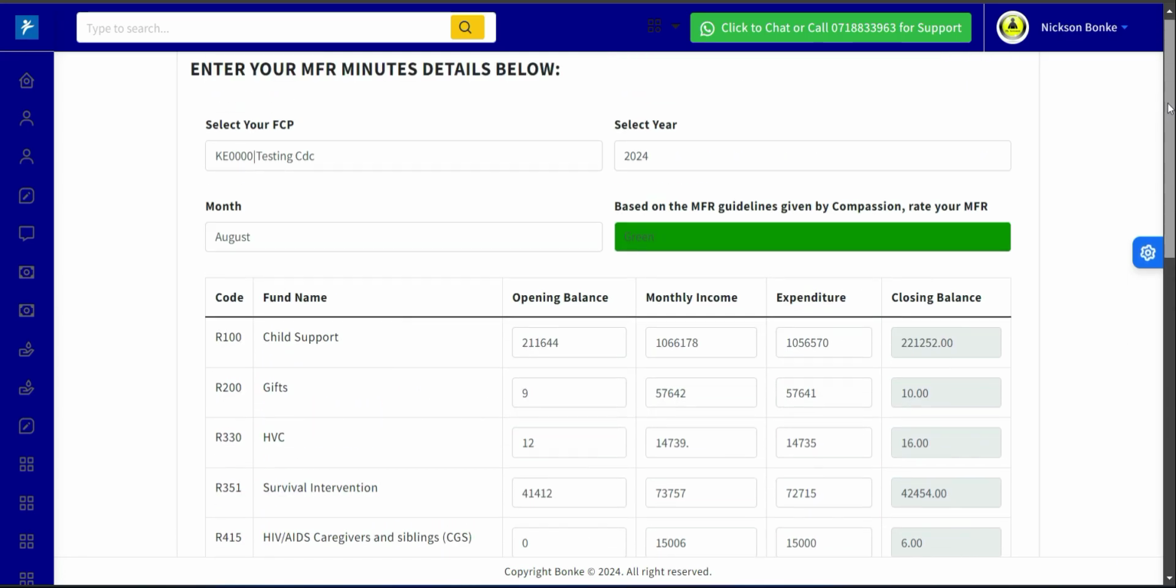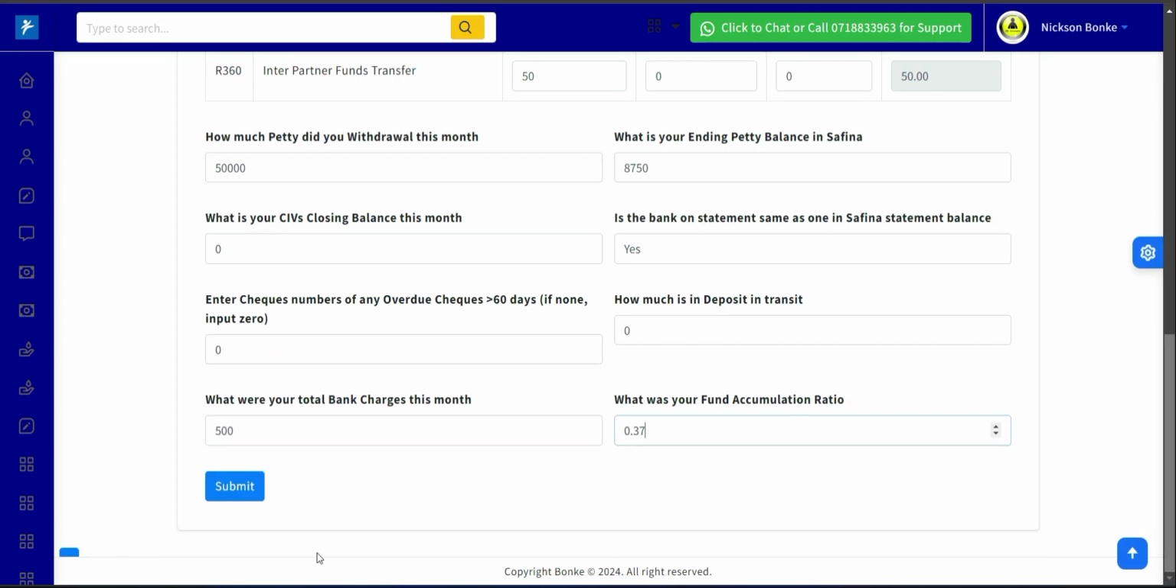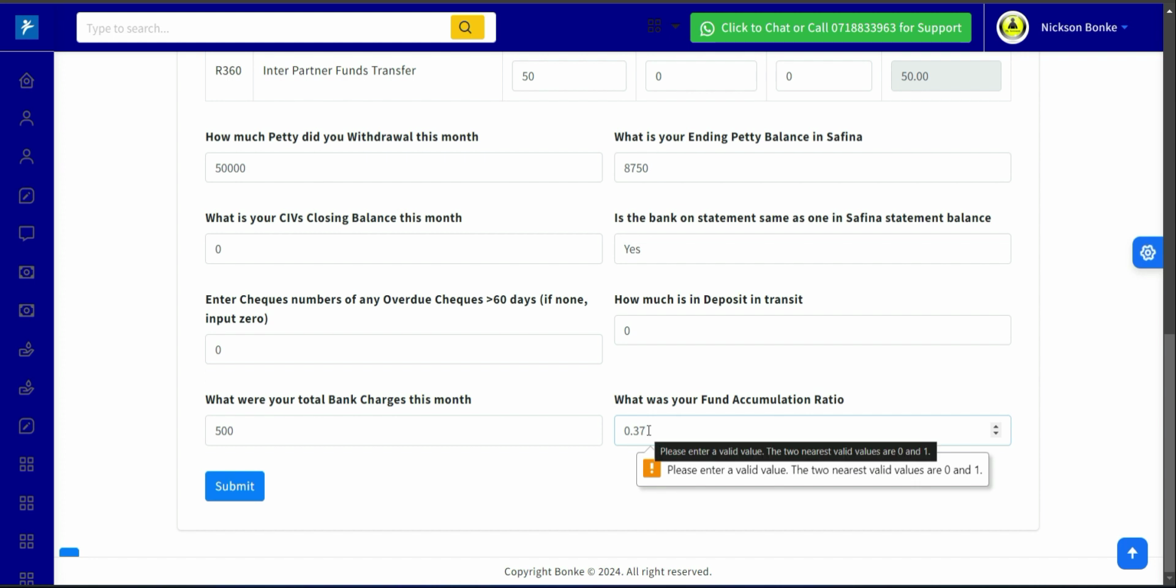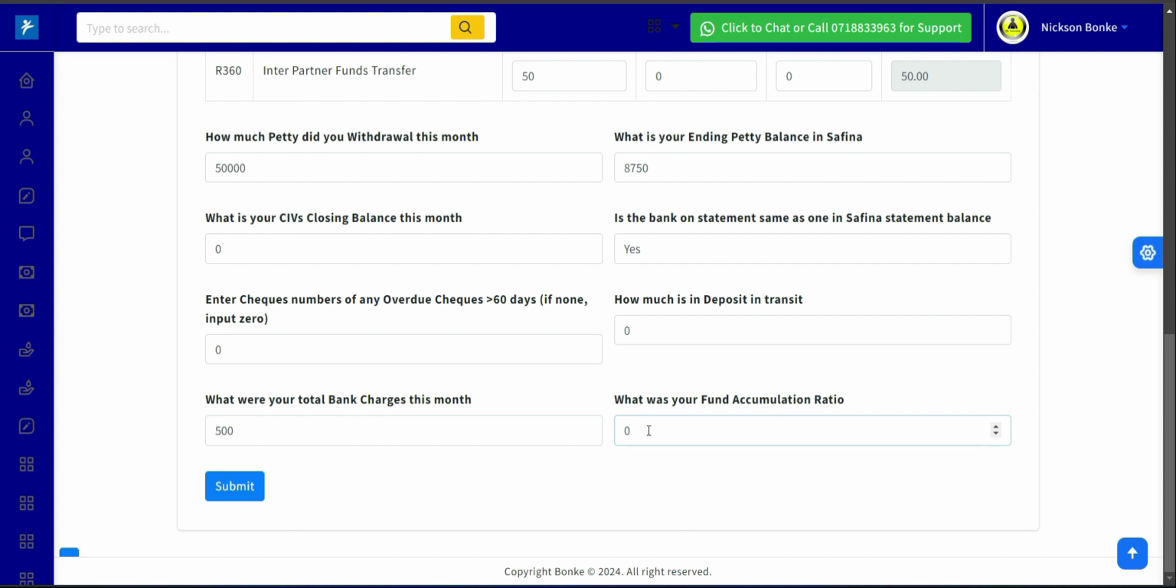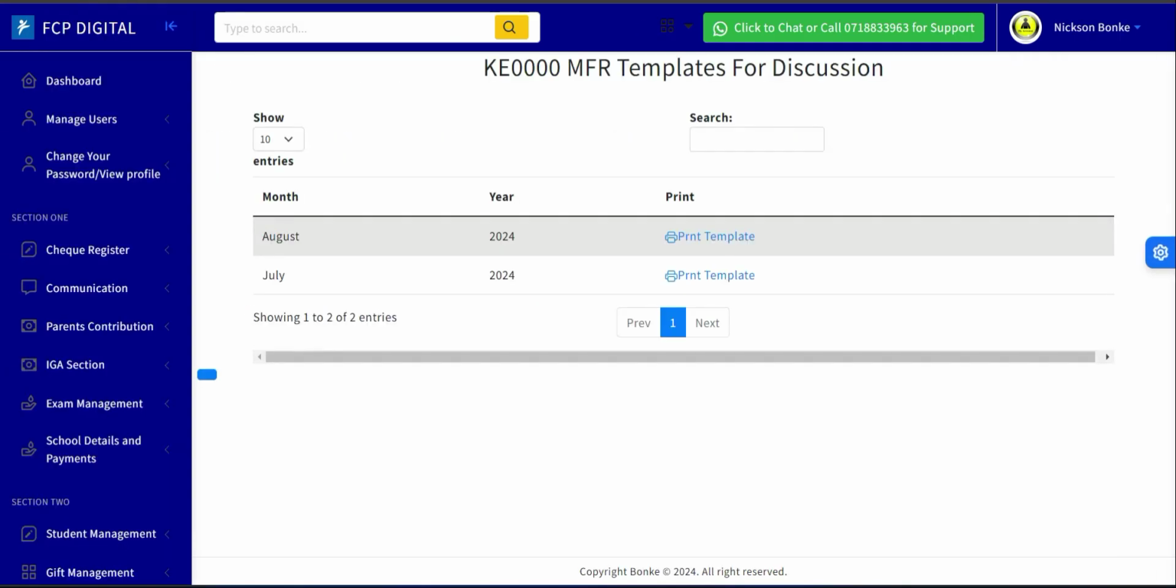Your MFR is done, my sister, my brother. So you just click submit. This one is telling you have to enter a valid number. So because it's 0, just put a 0. Whenever it's 0, just put a 0. Don't add any numerical, just say submit. Right there. So when you submit, it will take you to this page.